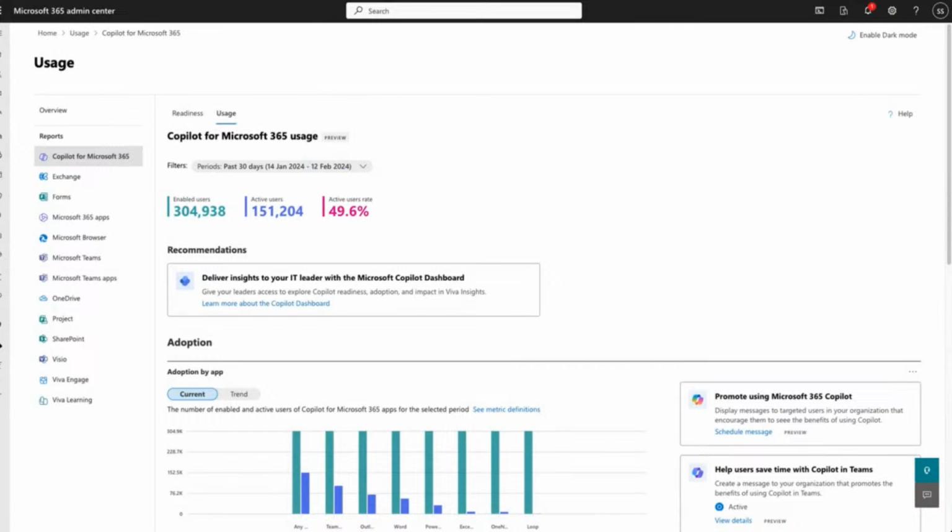As with any Microsoft 365 app or service, once your organization is onboarded, you'll want to track, assess, and drive usage. Moving on to the usage section of the report, our aim is to give you the actionable insights you need to ensure successful adoption. The usage report first displays enabled users, active users, and the active users rate. Here, a user is active if they have taken at least one intentional action using Copilot in the selected period.